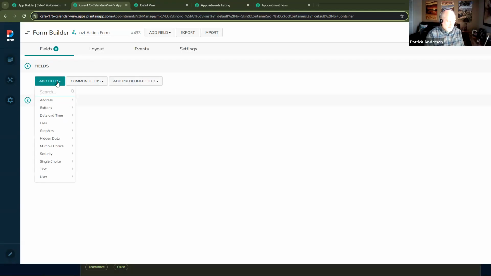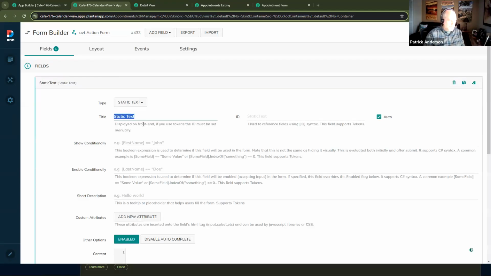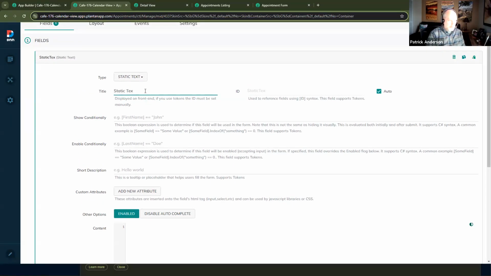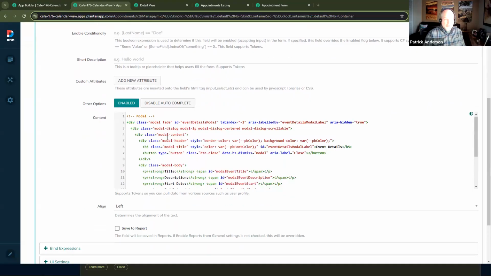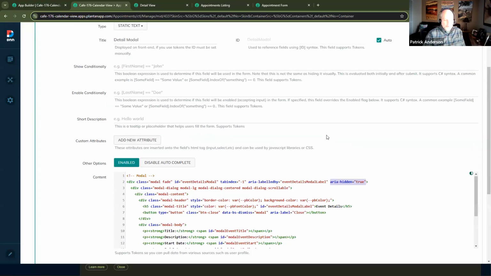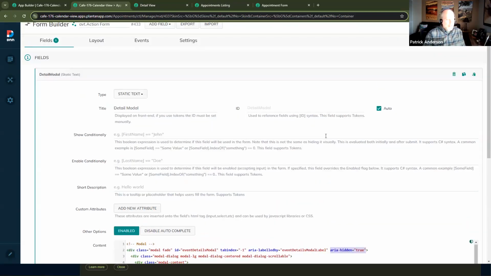Go back over here, and I'm going to add a static text field again. And this is going to be the detail modal. So what I'm doing here is just creating a basic Bootstrap 5 modal that I'm going to call by JavaScript. Notice that here it has the ARIA hidden property true, so it's hidden initially and gets called by JavaScript. So I don't have to do anything as far as the display of this form. It can just be on the page because it's not going to show anything.